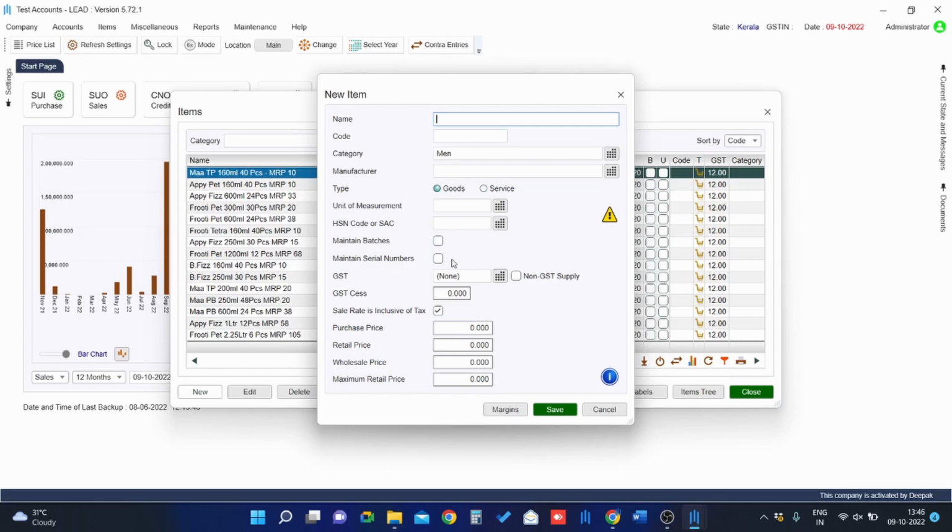And serial number is used when you have to track the units of a particular item that might have different serial numbers. If you want to track each of those serial numbers, then use the maintain serial number option. A separate video on how to use batches and serial numbers will be available separately. So check that out if these options are relevant to your business.